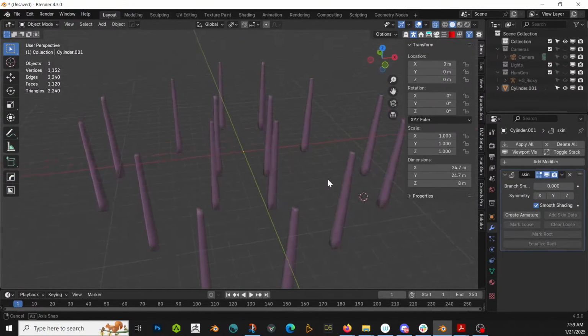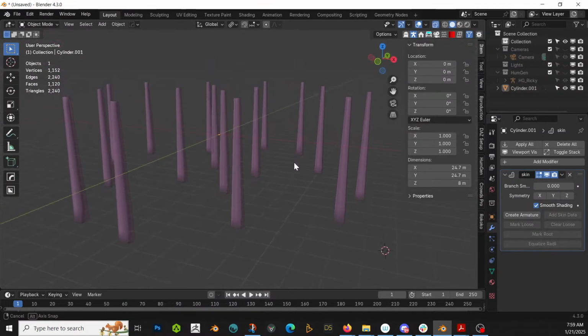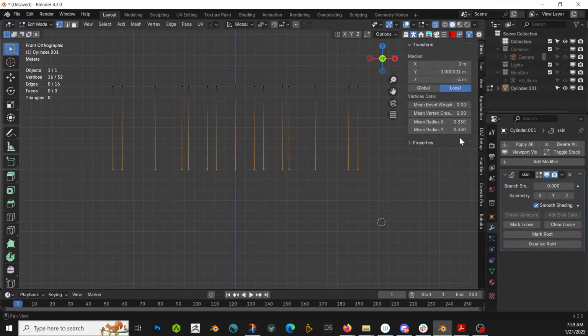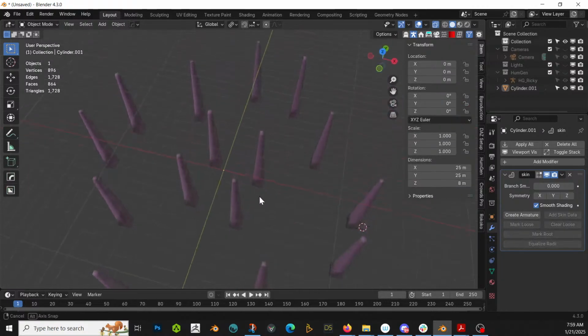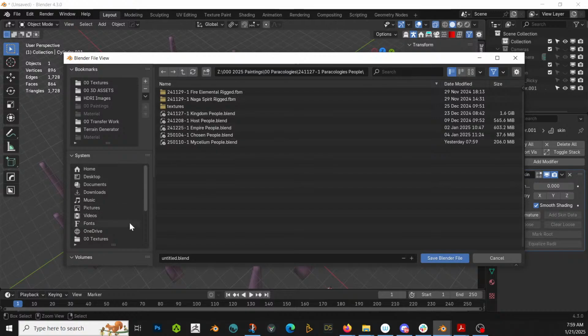Let's see, what does that give us? Is that enough? It's not bad. You can go a little bit more on it. Let's look at the bottom ones. 0.5. Good. I like it. Let's save. I think we're finally to a point where we can do this now.